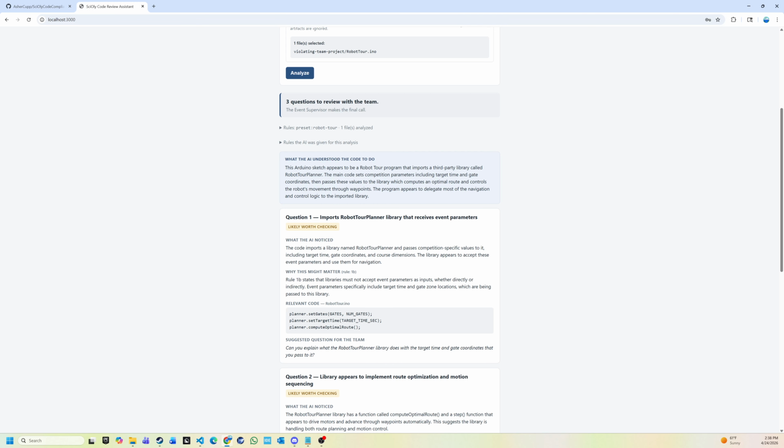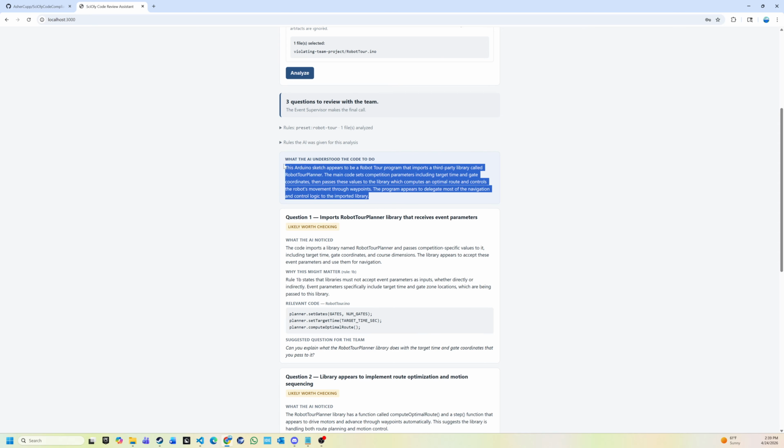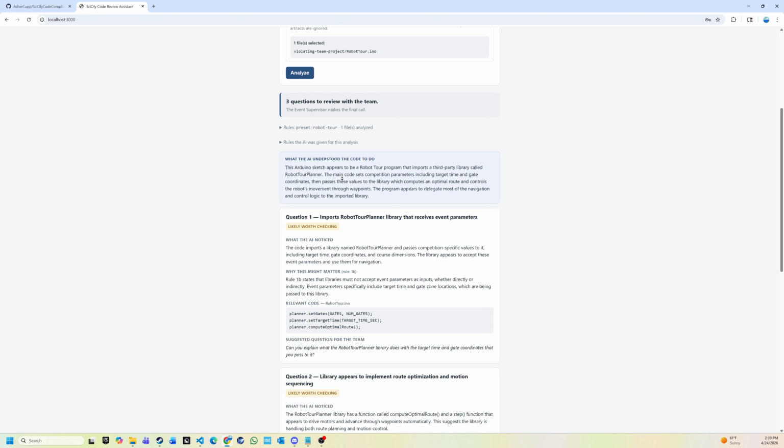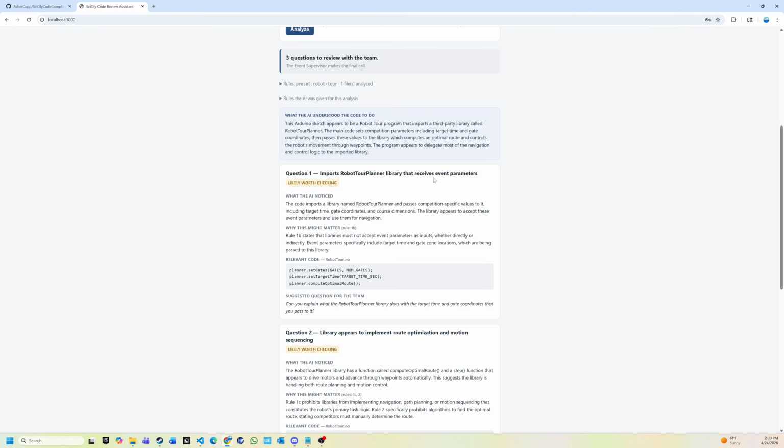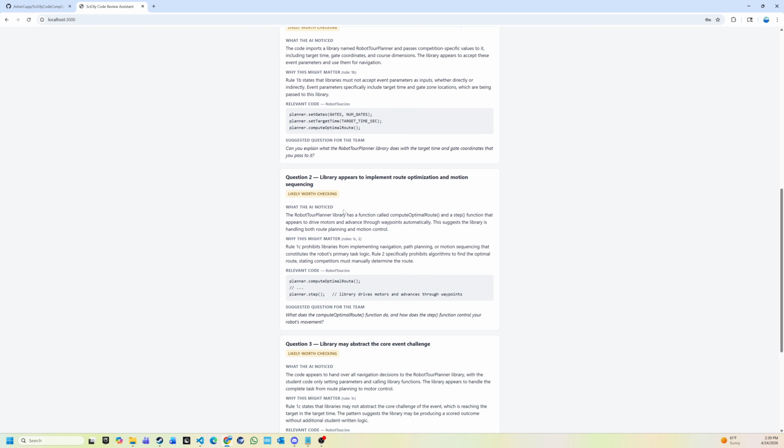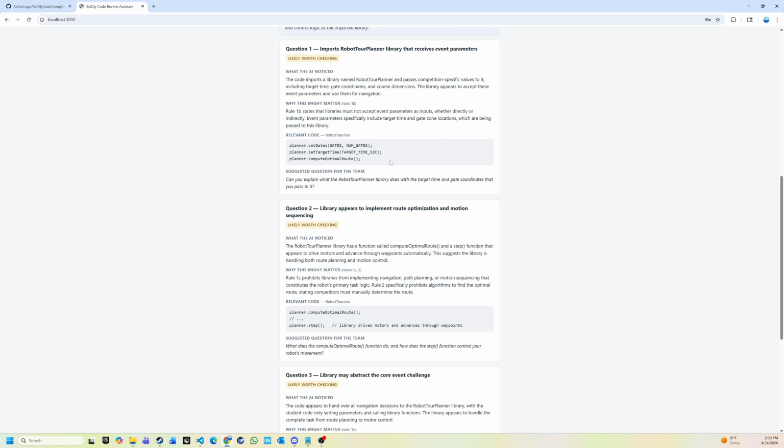Just select Robot Tour, called Robot Tour Planner. This gives the summary of what the code does, and it's a pretty good summary if you look at the sample code later. It receives event parameters and notices that it uses event parameters for navigation, which would be disallowed. When this is really implemented, you should probably have something that maps these rules to actual rules in the competition instead of just the definitions given by the text file.